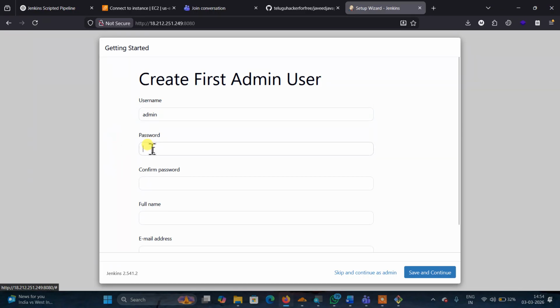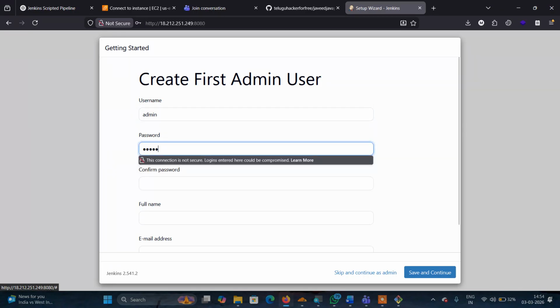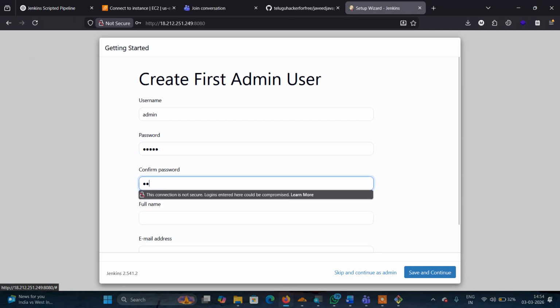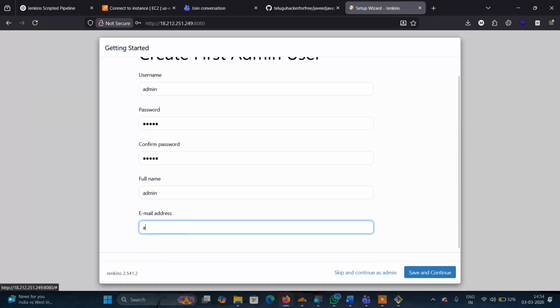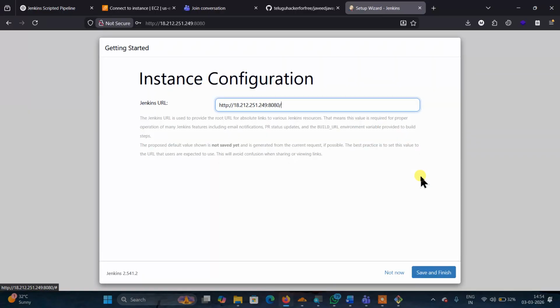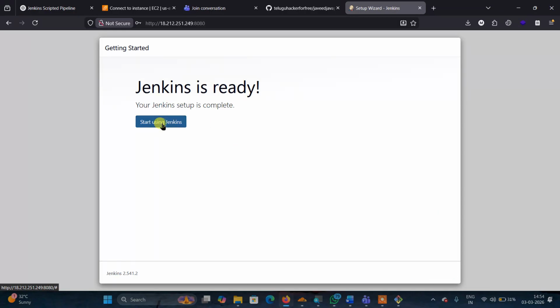Then go to the admin here. Just give the admin. Save and continue. Then run save and finish.